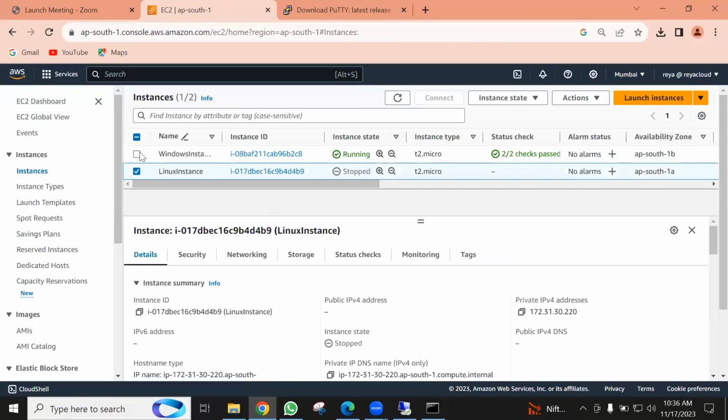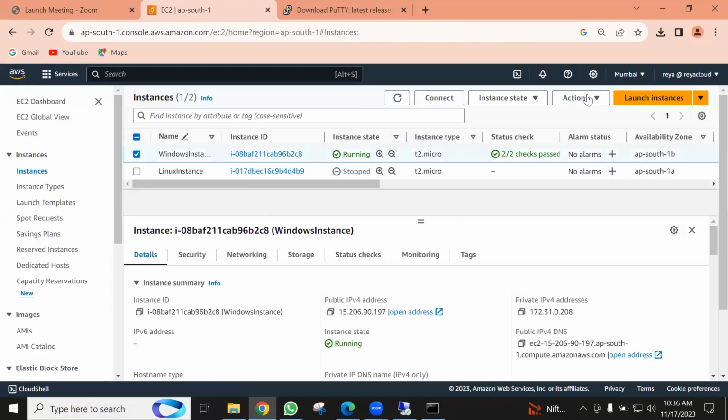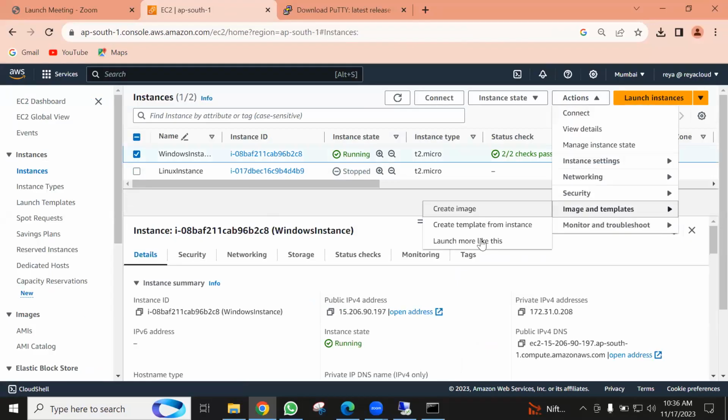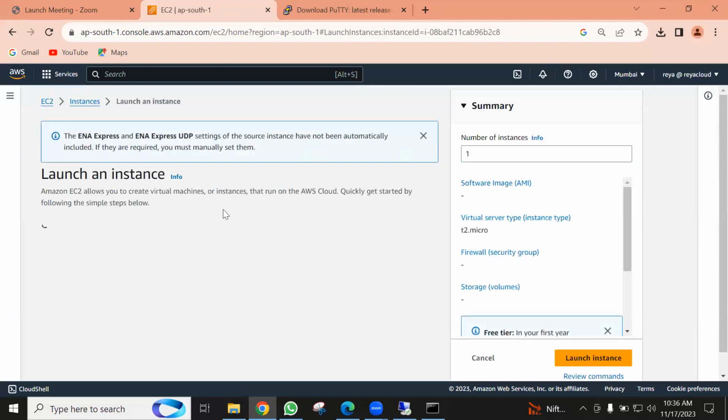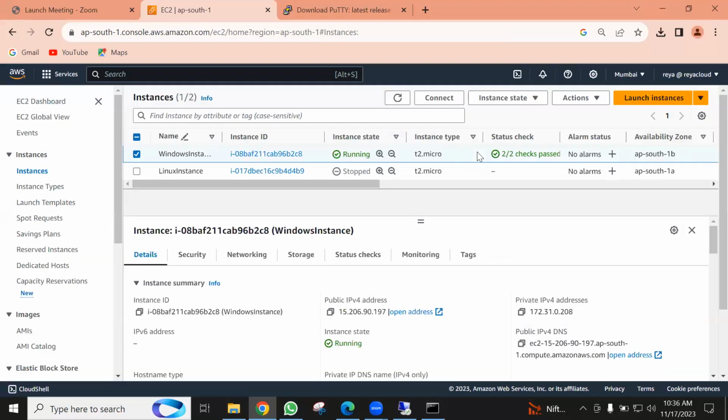You go here and then click on launch more like this. If you click on launch more like this, you will get the same information, and then we can directly launch the machine like this. You know how to create a template. If you want to do it right away, go with the launch more like this option. The number of instances can be 1 or 100 also. Just like this.